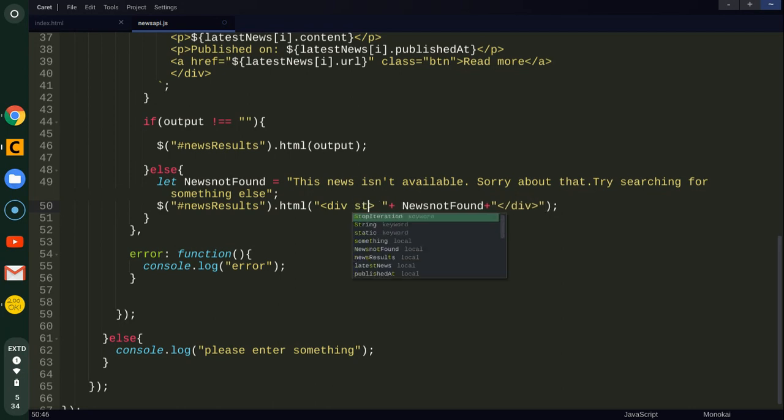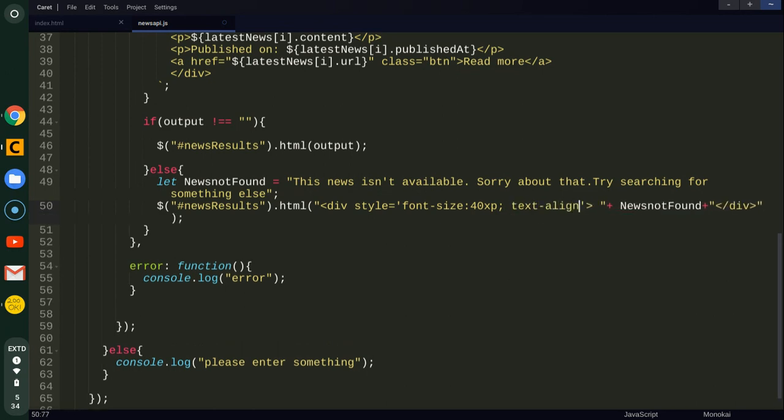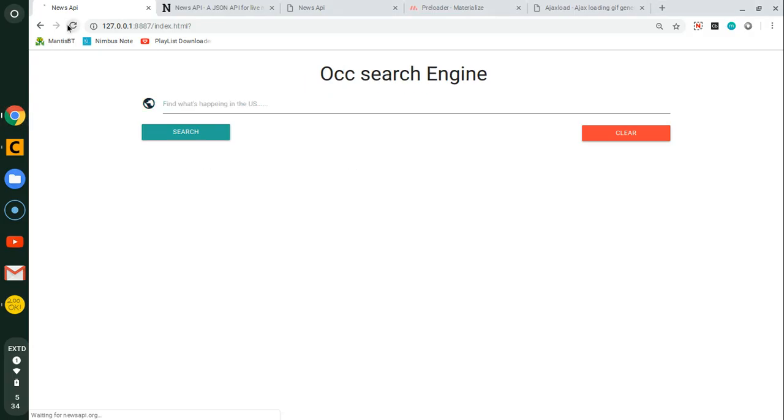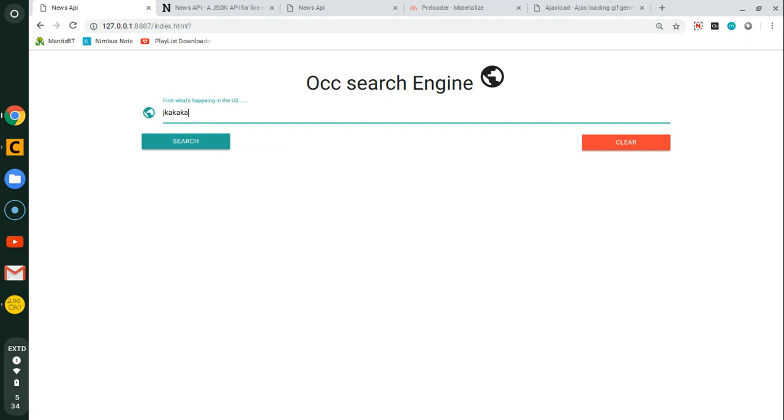Here we just put style. I'm going to say font size, let me say 40 pixels, and text align to center. Let us go and see. If we refresh this browser and we put Kampala, so right now it's on the other phase before send.